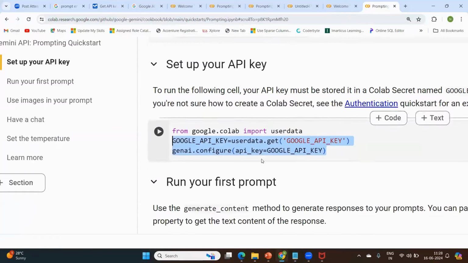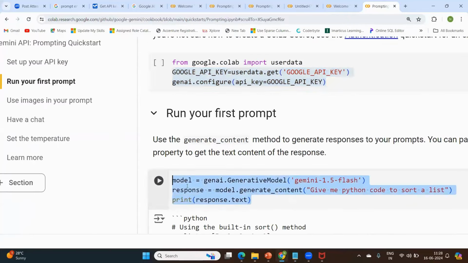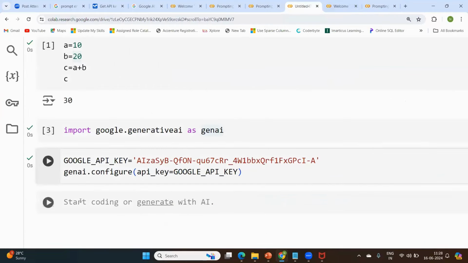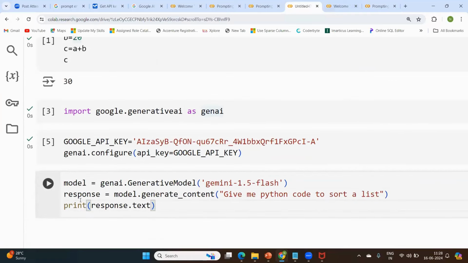I'm moving to the next, ma. Next, go to prompting. Now copy all three lines. Are you seeing all the three lines? In the prompting, run your first prompt. See all these three lines? Copy with Control C, and again come to the new notebook. Control V.